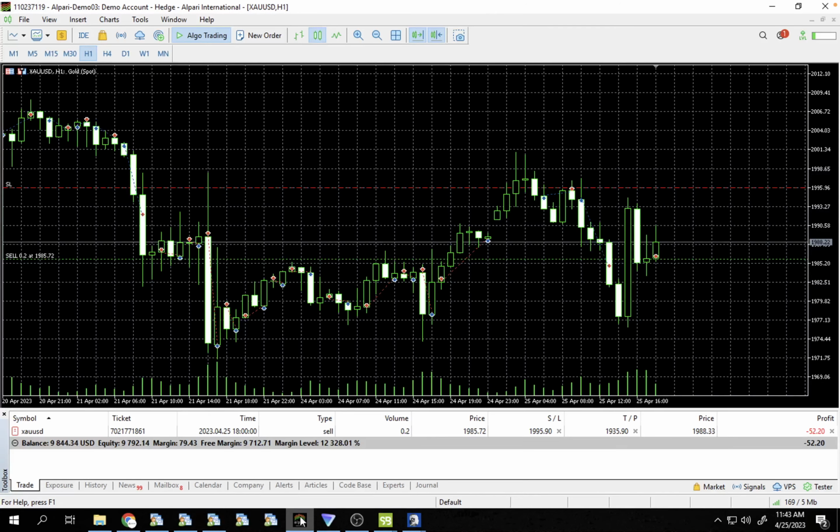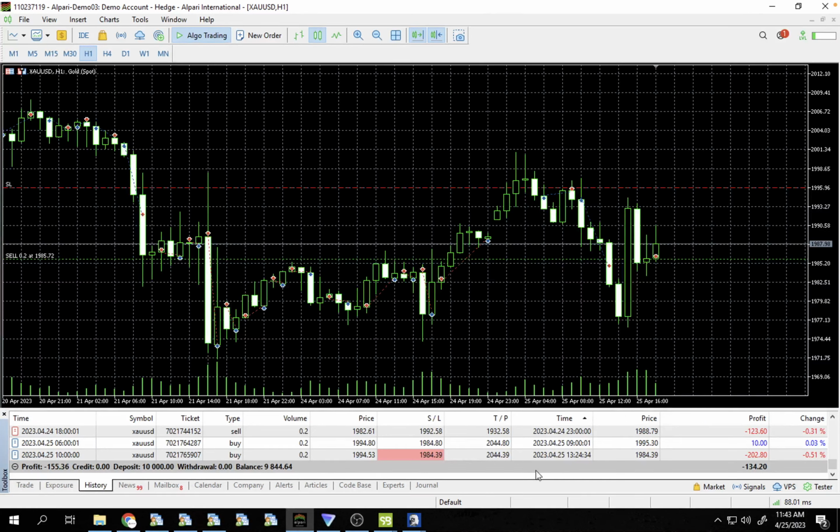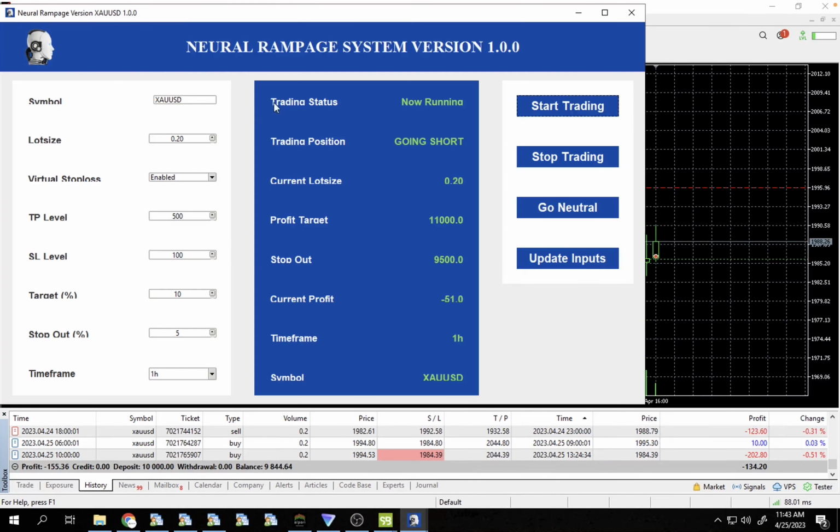We also have another system we are testing here. This is the neural rampage system. Let me just show you guys the history. You can see we are down roughly about $155 in accounts. Okay, down about $155. So you can see that here. This is the neural rampage system. Let me just load this up, show you guys here. You can see this is the neural rampage system here.